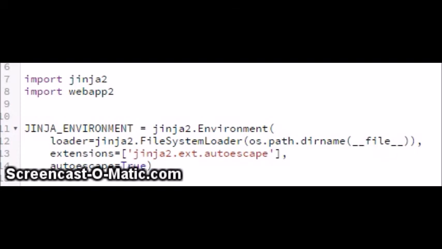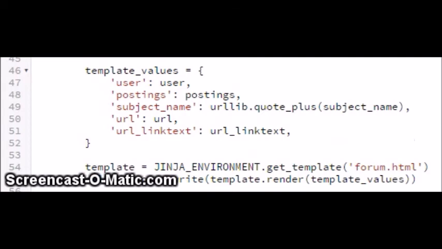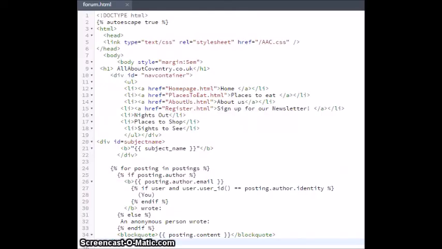In order to use data from my data store on my website, I need to use a template method. I decided to use Jinja 2. This is the code I used to import it. Here are my template values, and also here's my template page, which is form.html. This is the HTML code for the page I'm going to use the template on. So at the bottom here you can see how I've defined the templates.